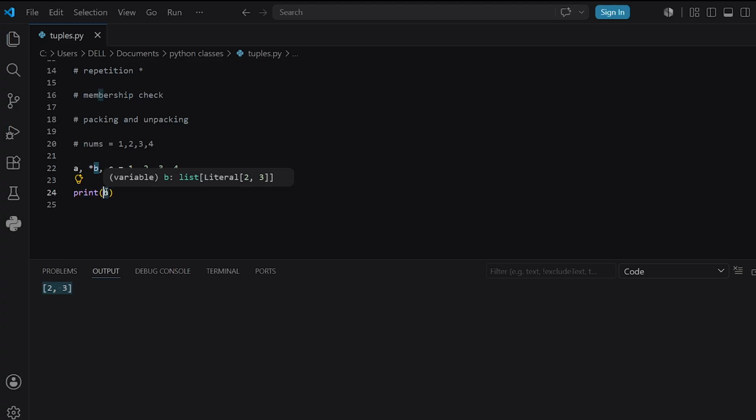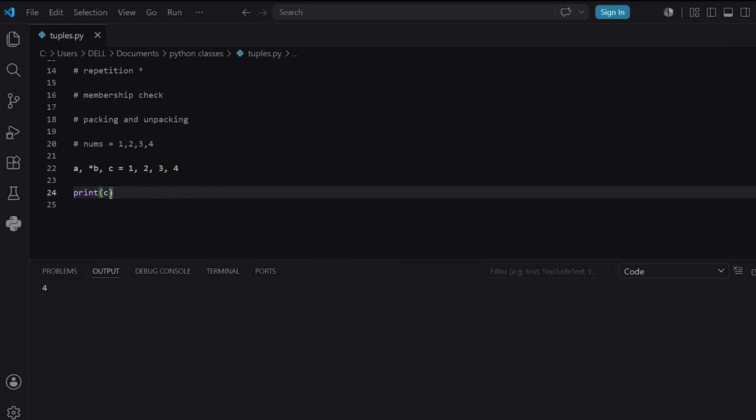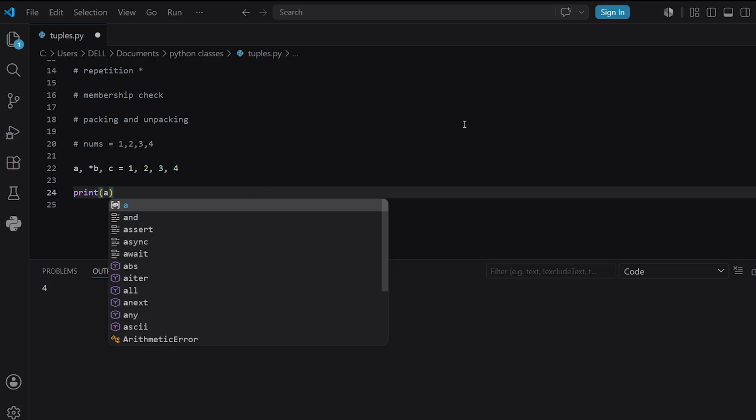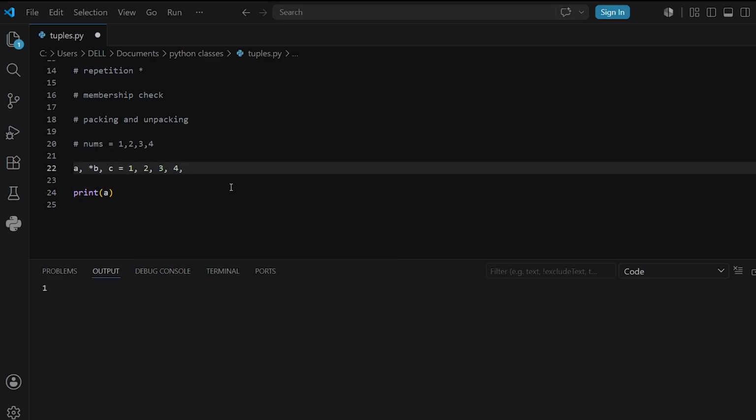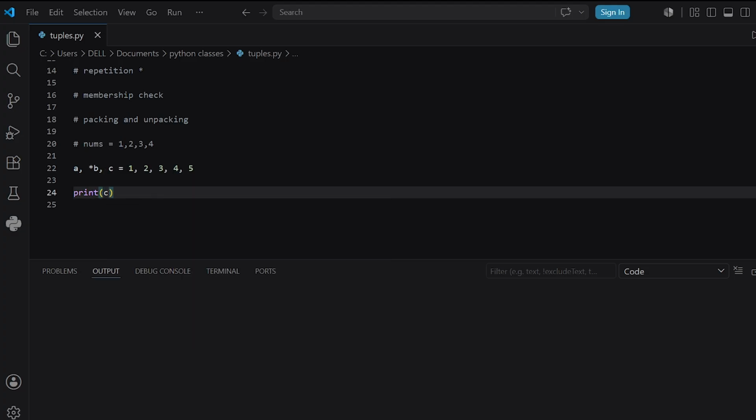If I change this to C, we're going to be getting a 4. And if I change this to A, we're going to be getting 1. If I include another value like 5 and run the program, A still remains 1, then C is going to be 5 this time around. Then for the B, we're going to be having 2, 3, and 4. So here I'm going to change it to B. Then if I run the program, you can see we have 2, 3, and 4.